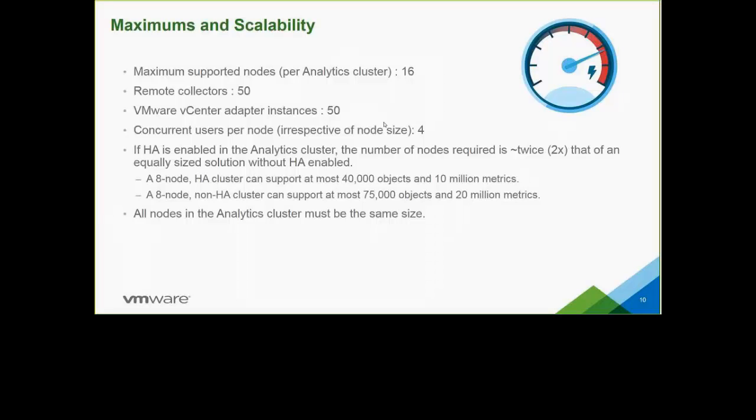And the thing at the bottom there, all the nodes in a cluster must be the same. So you cannot chop and change, guys. So don't even try. If you do and you call GSS, you will not be supported, essentially. And you don't want to be in that place.